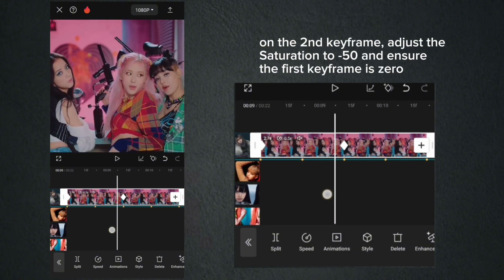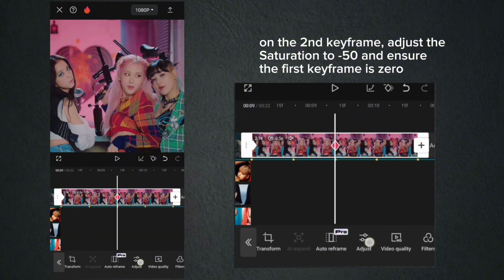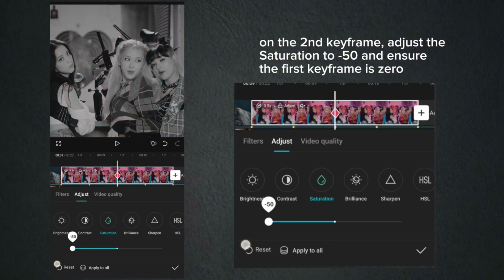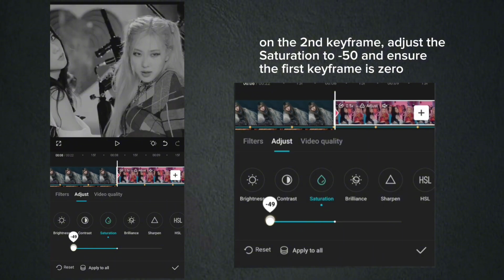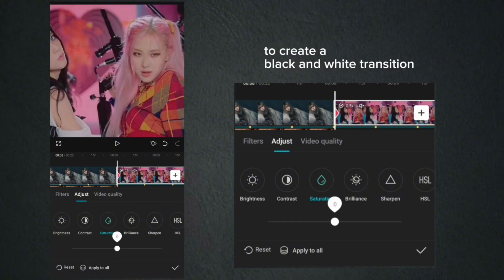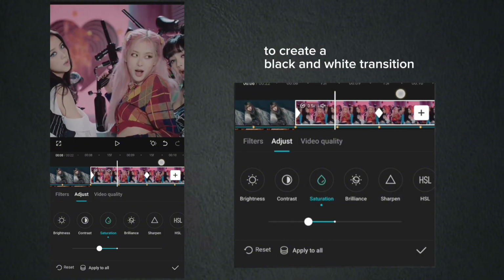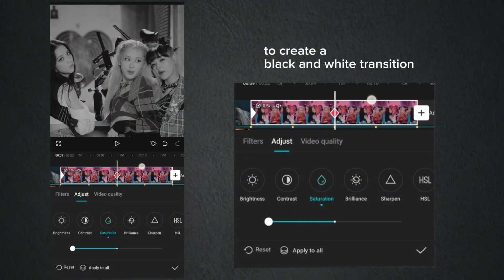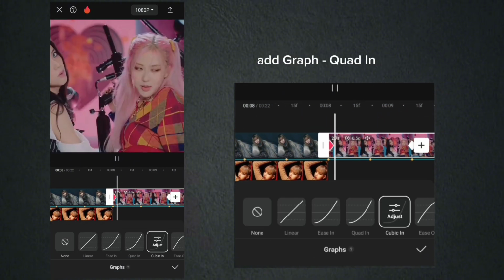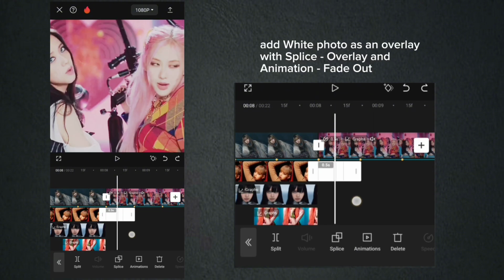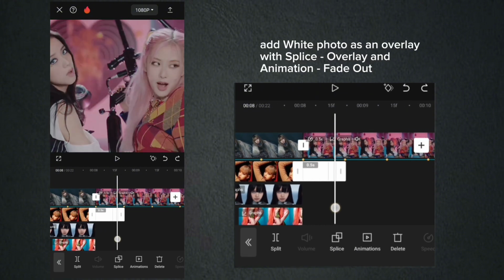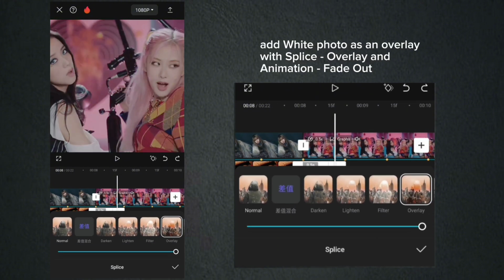On the second keyframe, adjust the saturation to -50 and ensure the first keyframe is 0, to create a black and white transition. Add graph quad in. Add a white photo as an overlay with splice overlay and animation fade out.